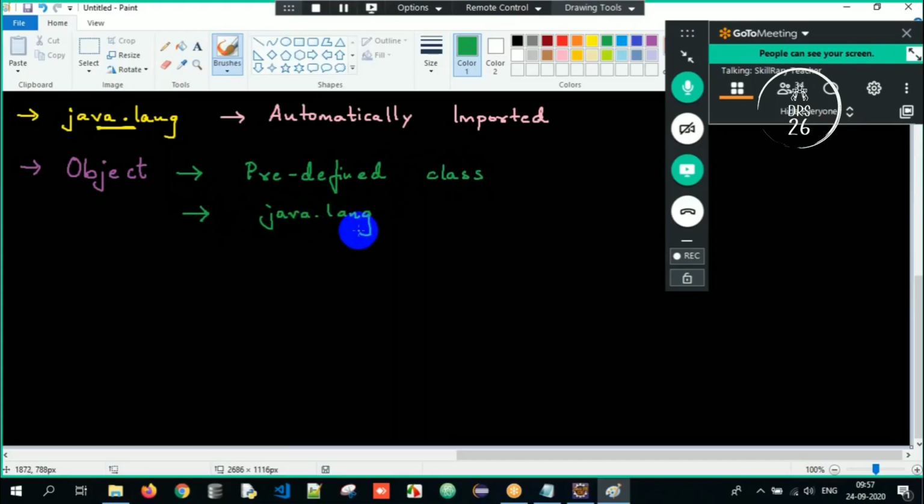Okay, Object is already an existing class. In which package? The java.lang package. But we call this Object class the supermost class in Java. Okay, which is the supermost class in Java? The Object class. Why do I call Object the supermost class in Java?